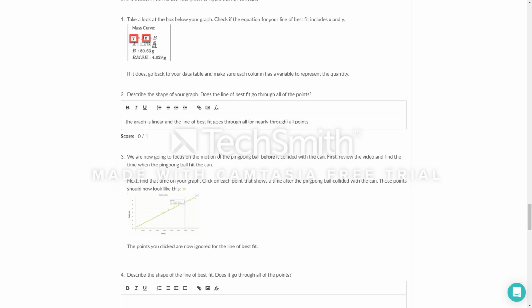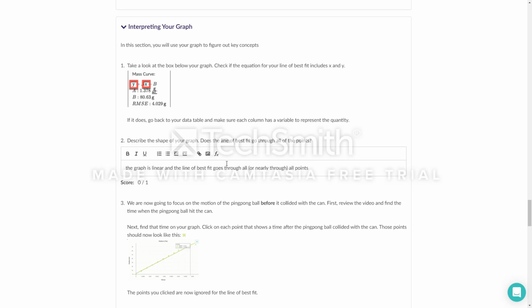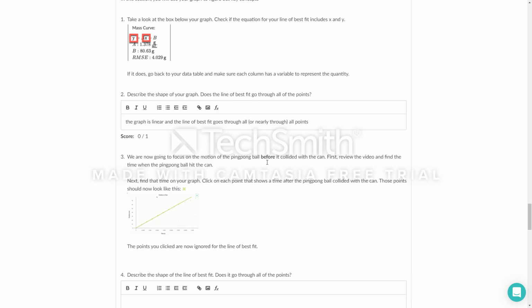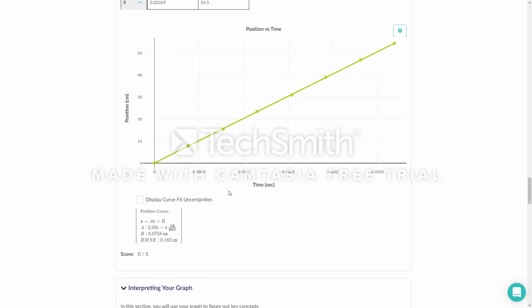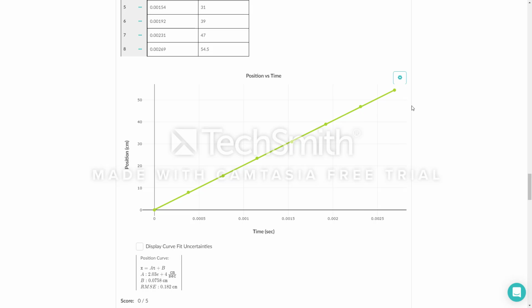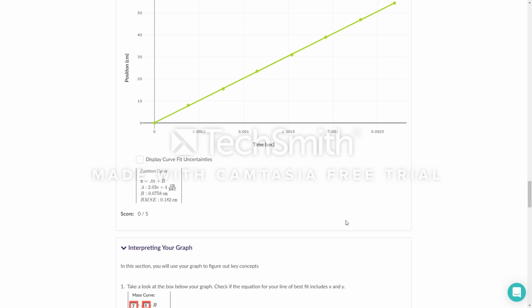Okay, we are now going to focus on the motion of the ping pong ball before it collided with the can. First, review the video and find the time the ping pong ball hit the can. Well, I stopped right around when the ping pong ball hit the can. So it's right around 0.00269 seconds.